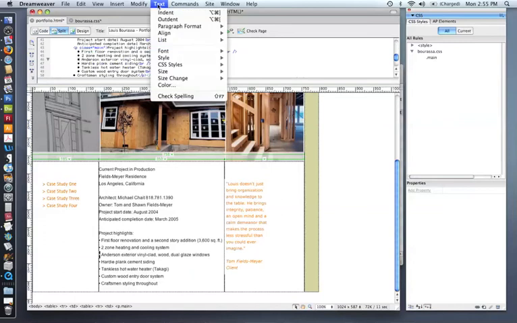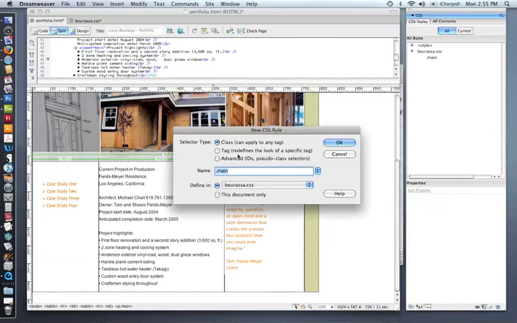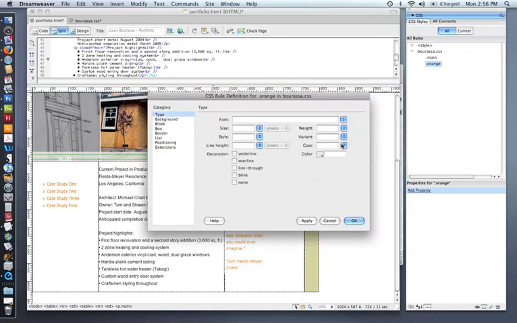So I can go back up to Text, go to CSS Styles, select New again, and I'm just going to simply call this orange. And this is a new style that is being defined again as a class within my barasa.css file. So make sure you don't click this document only. You want to define it in your style sheet. I'm going to click OK.